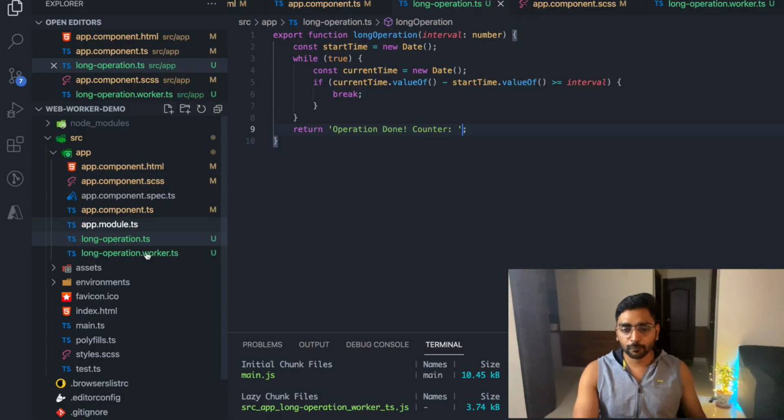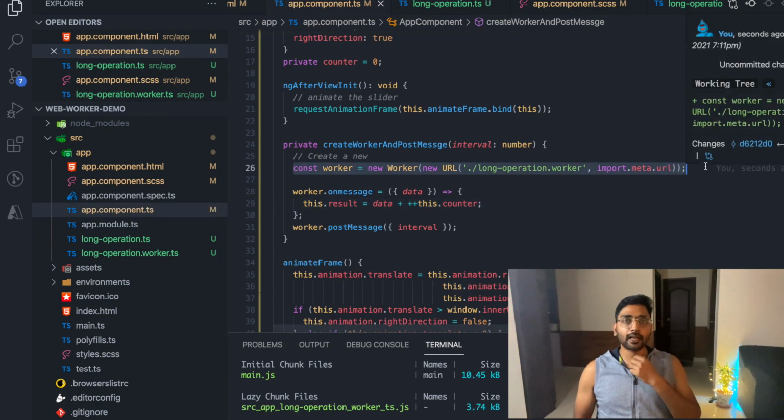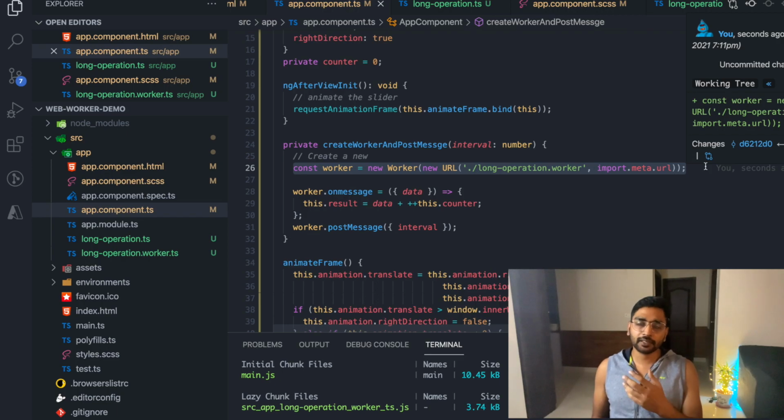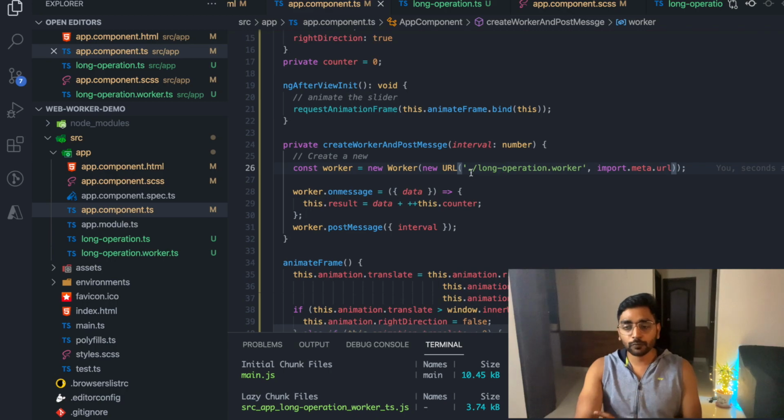Let me explain what is happening here, what a web worker is. As I called this line, whenever we are asking the browser or the application JavaScript to create a new worker, in the parameter for the constructor of worker, you need to pass a URL. Right now what we are doing is getting the URL of this component, then appending the folder, and then appending longoperation worker to that.